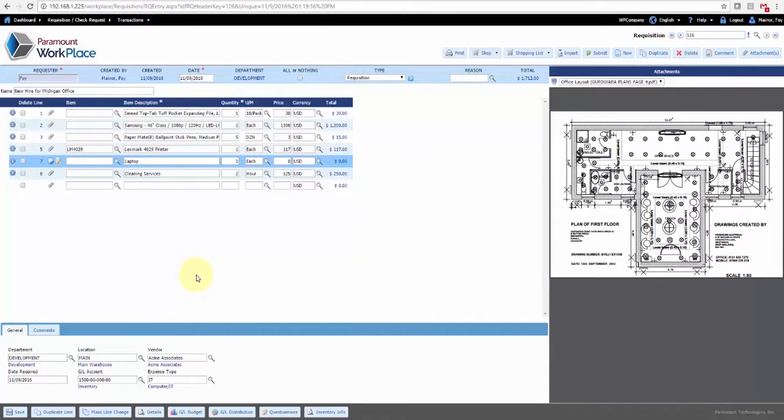The questionnaire capabilities within Paramount WorkPlace allow you to enhance communications, streamline entry, and prompt users to provide key information for specific charges as a requirement or optional.